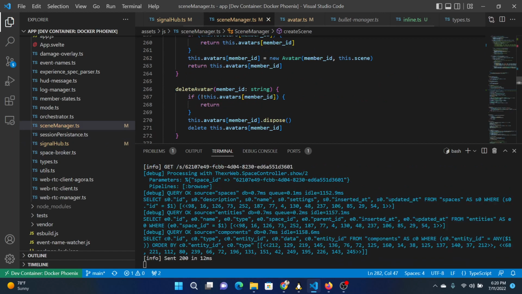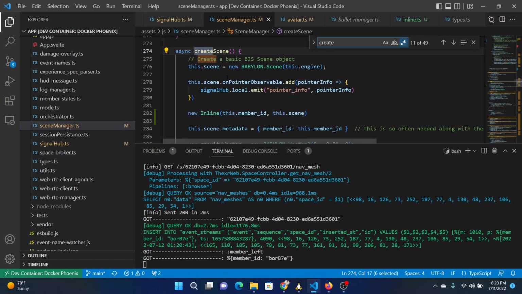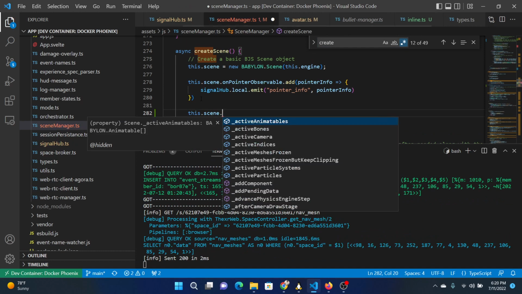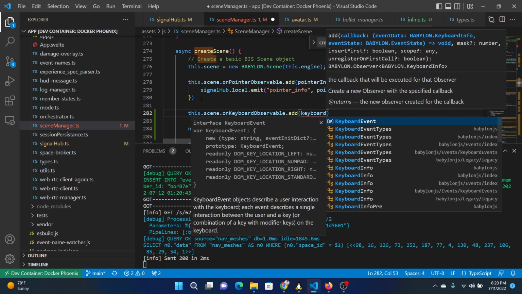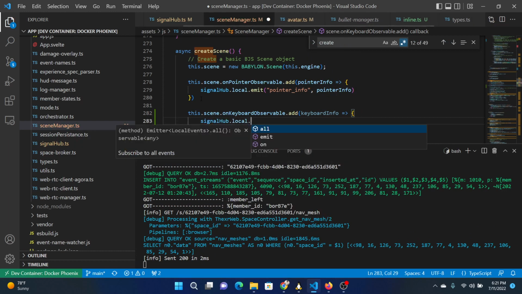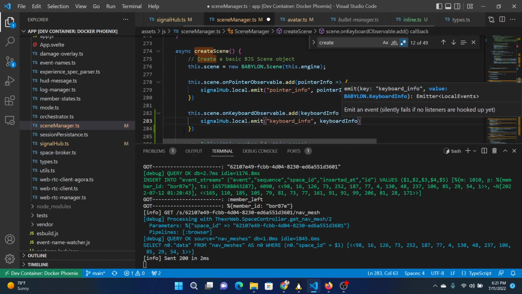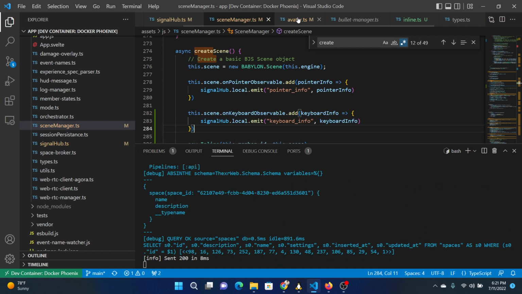And then in the scene manager, once the scene has been created, here we're registering for pointers, and we can register the scene for on keyboard observable add keyboard info, and we'll just emit that into signal hub local emit keyboard info, passing along the keyboard info. And then we can add a subscription for it inside Inline.